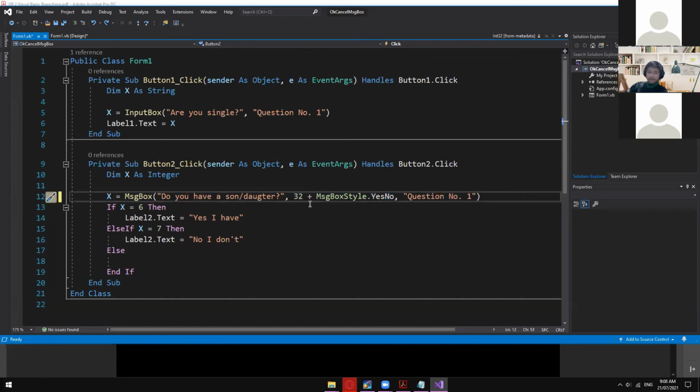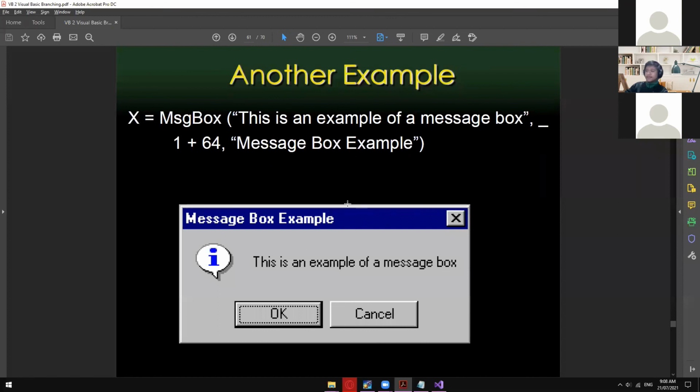You can also combine them. Let's say you can use a value right here, or you can use a symbolic constant right here. So it's also okay. So that's it for this example using a message box. Were you able to follow so far?